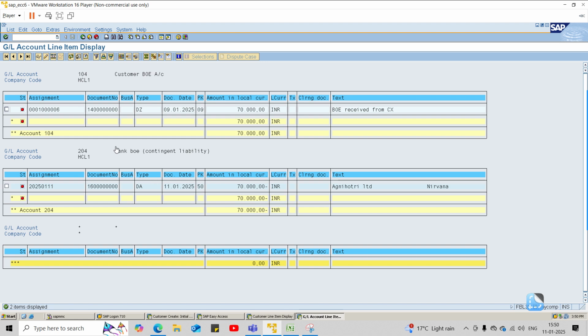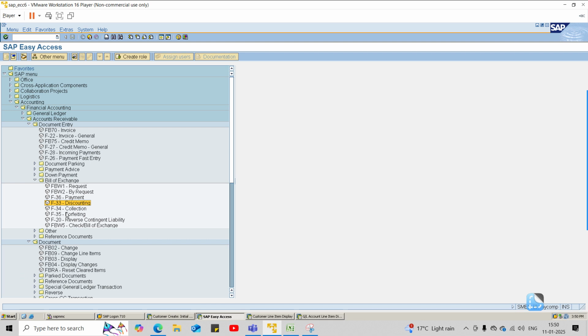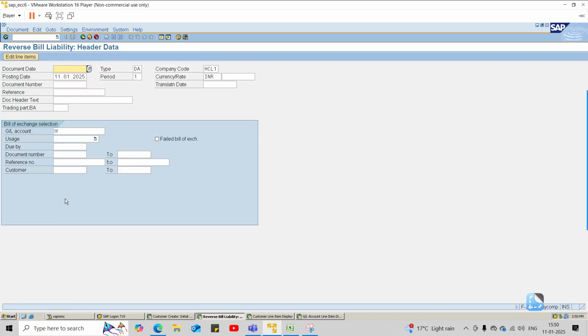For this, we have to go to app 20. This is the 4th step. It's very long. I don't like it. I don't like this topic at all. Fine. App dash 20. Now app dash 20. Where is it? Reverse contingent liability. Here it is.